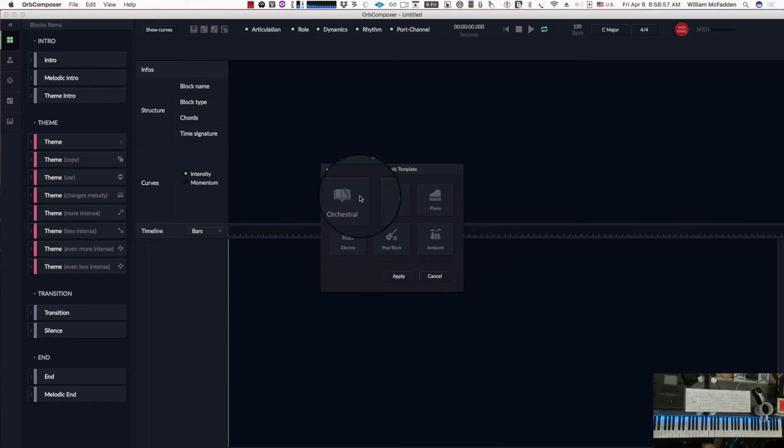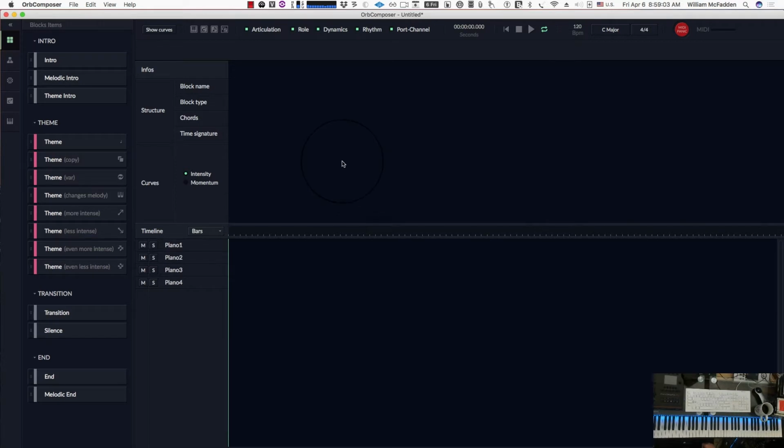In this video we're going to do a quick look at the piano template. So click on Piano, Apply, and then we'll go ahead and double click.